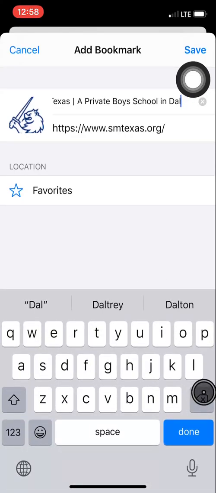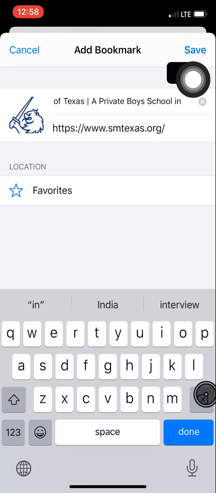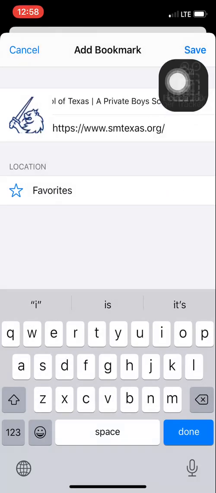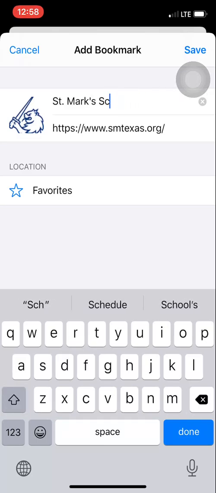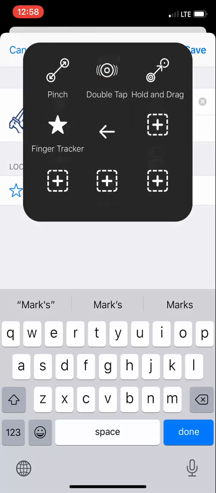So I can name the bookmark whatever I want to. So I'll just name it St. Mark's School of Texas. And I can change the location that it goes to. So I can make it go into my favorites folder. And I can save that bookmark.